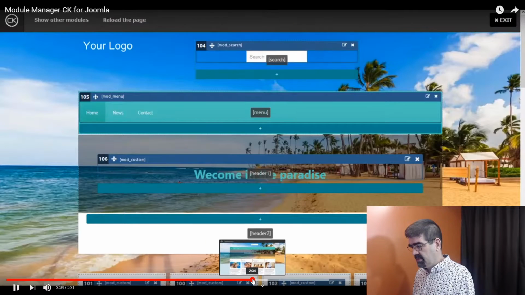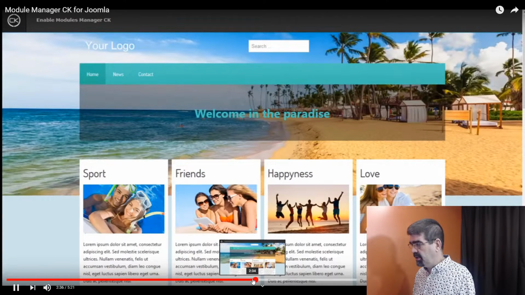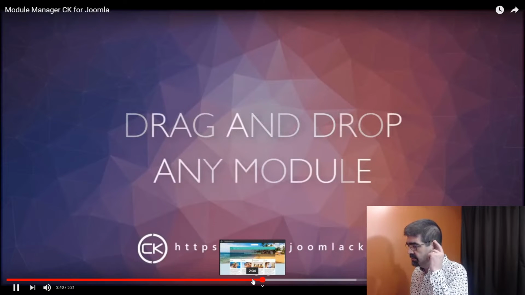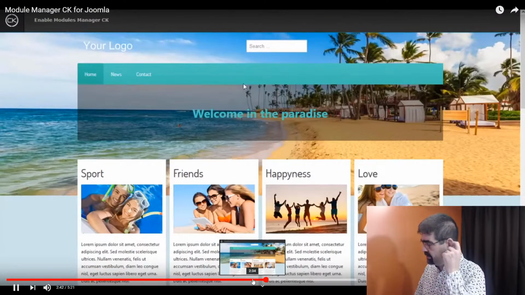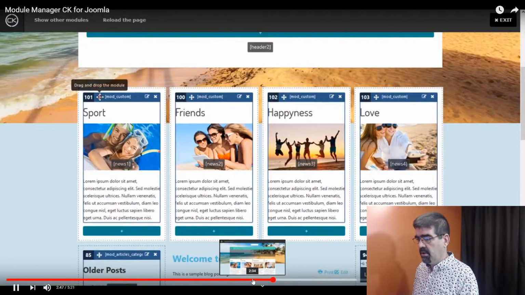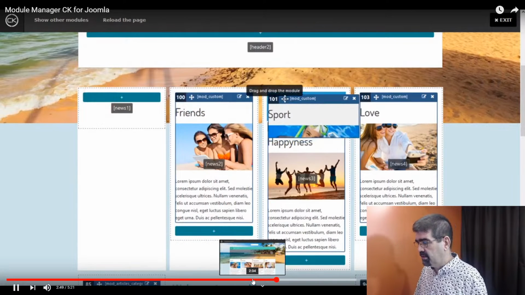All right, let's check along here. He's going to show this other ways. Now, what do we got here? Drag and drop any module. All right, let's check out this drag and drop. Go to there. Oh, he's going to move them around. Oh, cool.